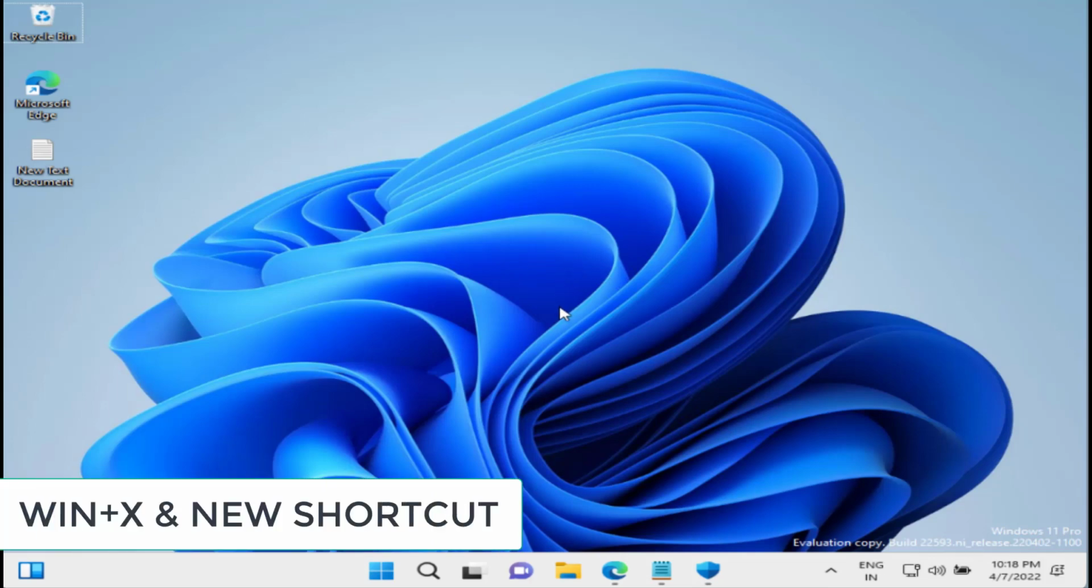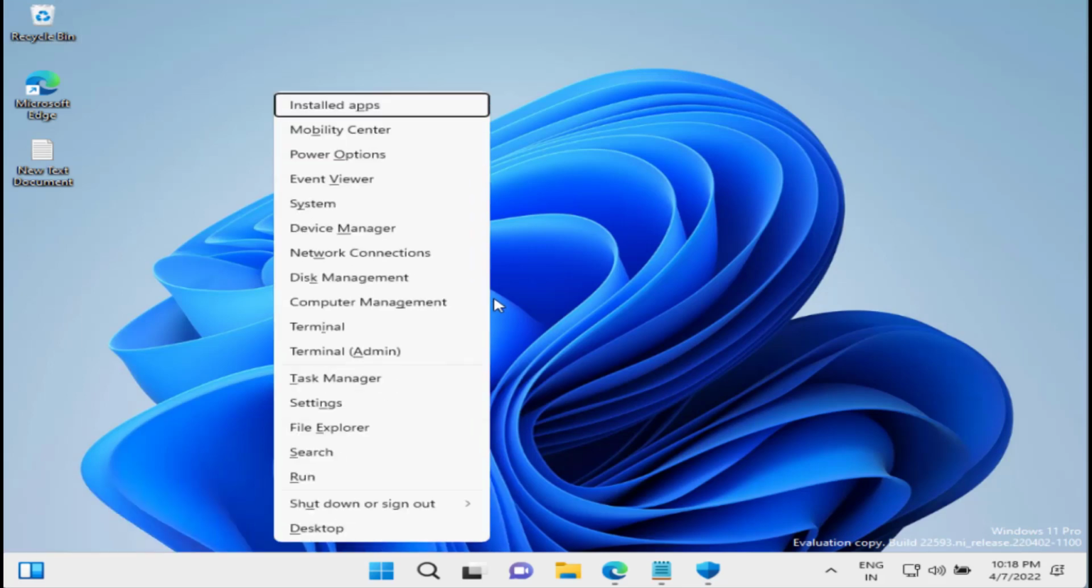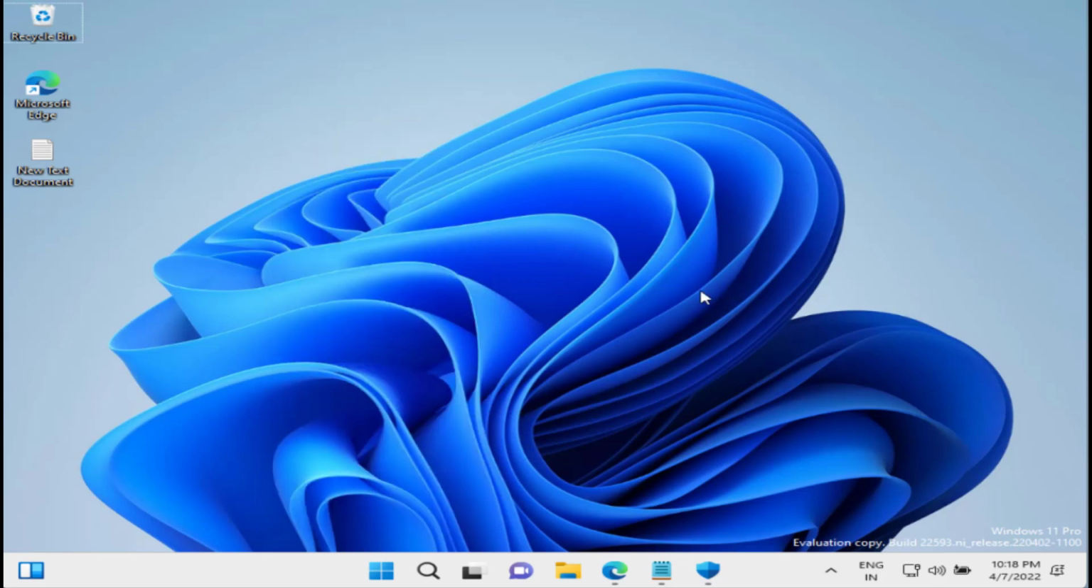Now the next one is a small update. When you simultaneously press the Windows plus X keys, you will get an option of Installed apps, and the second one is Terminal and Terminal (Admin), which was not available earlier in the previous versions of Windows 11.